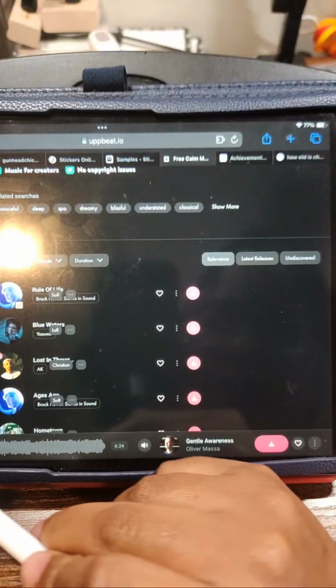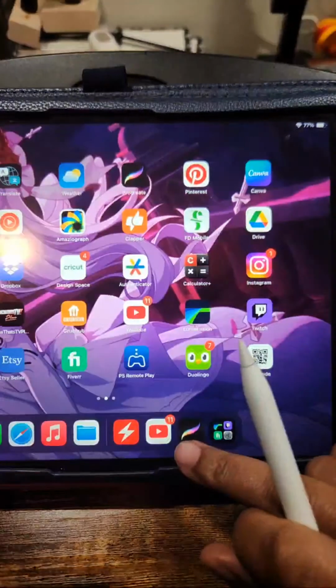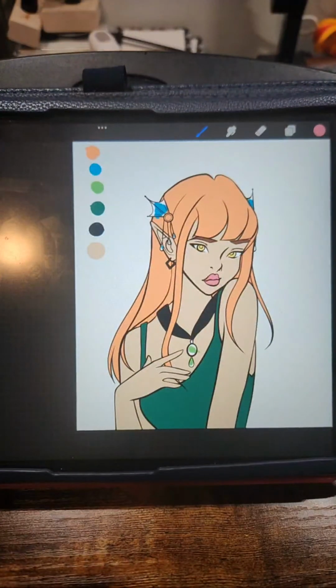Does anybody have a solution for why I keep having to press start every time a new song pops up?